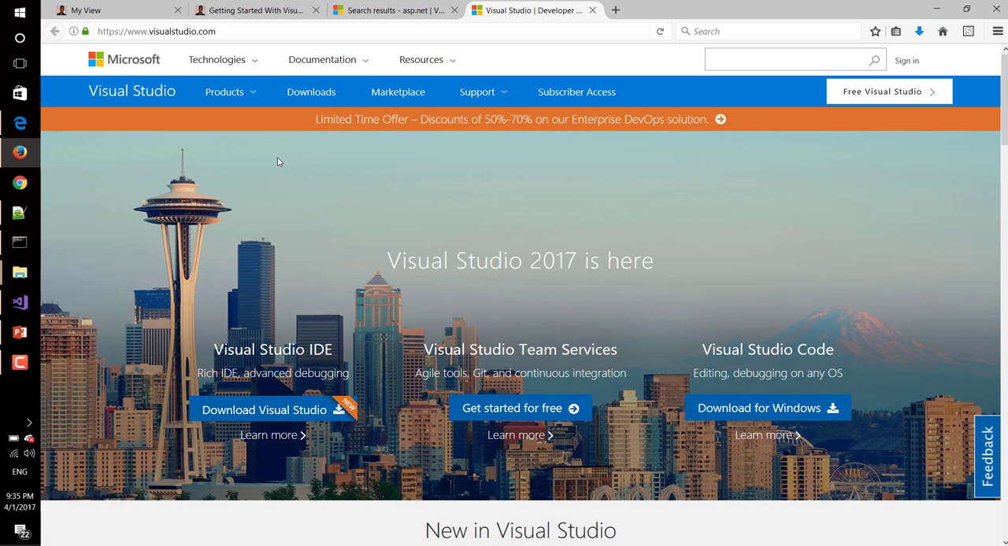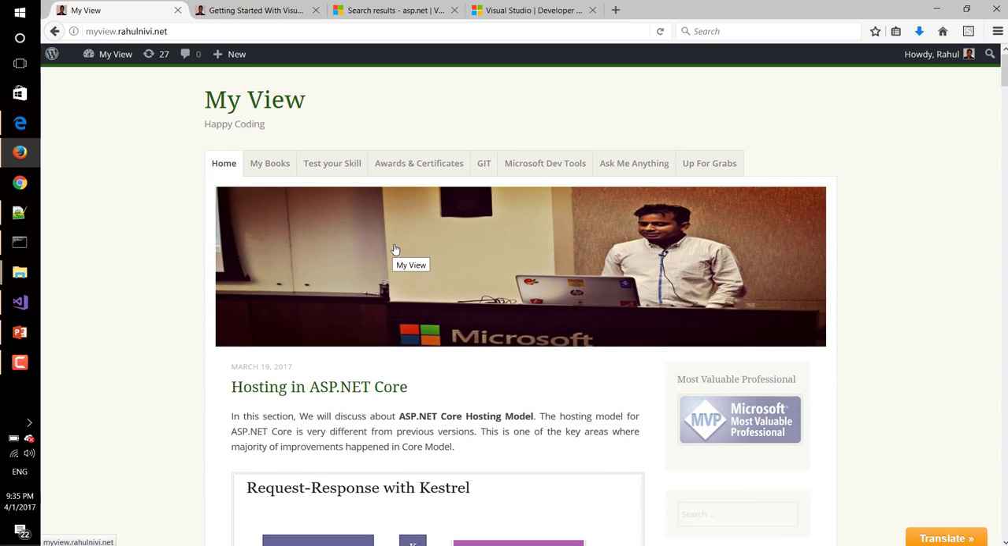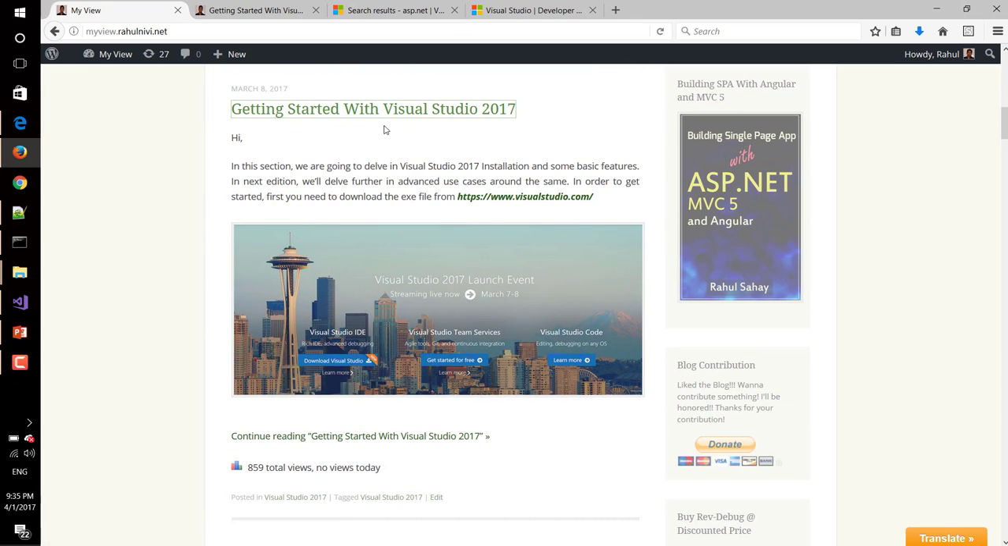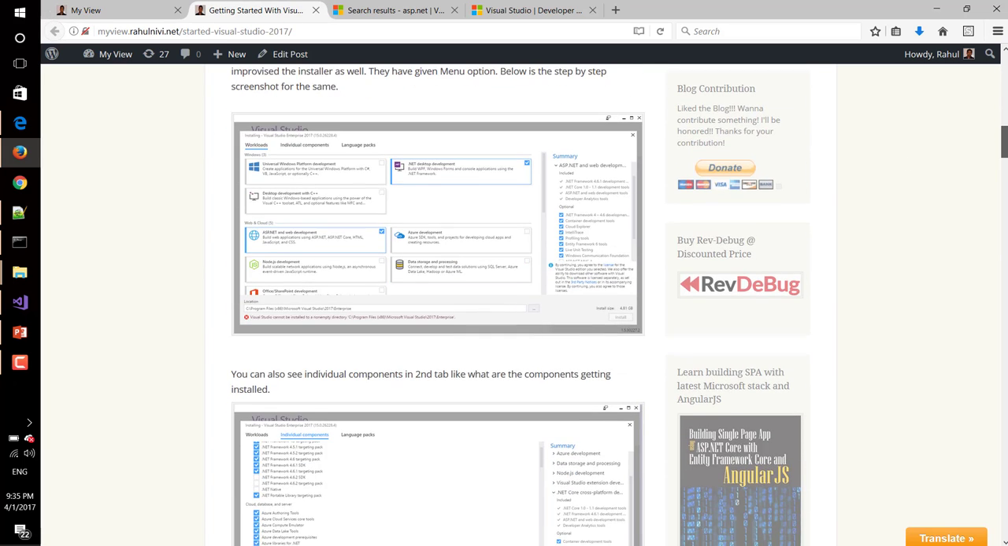If you have not installed Visual Studio 17, first of all let's talk about that. I have already blogged about it on my blog, myview.rahulnivy.in, which you can see here, and I have blogged about getting started with Visual Studio 17. In this case I have explained everything step by step, like the whole workload thing: whatever you need, you can download and install only those parts. For web components I only require 5 GB of space, so I have only chosen my web components, and I'm done with that.